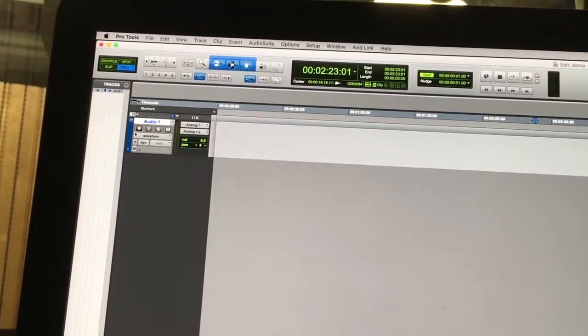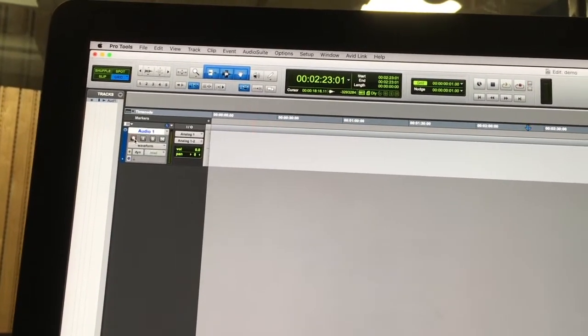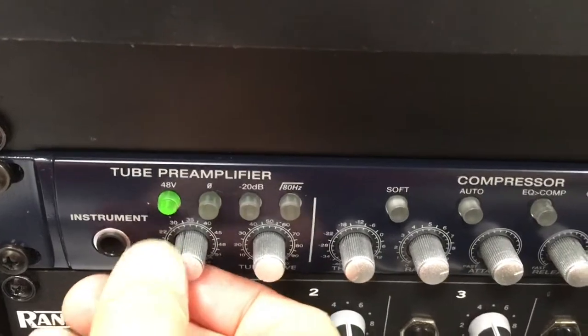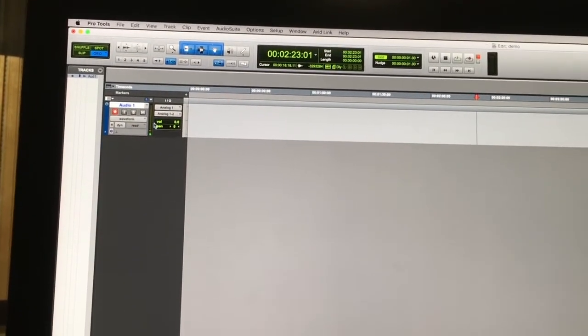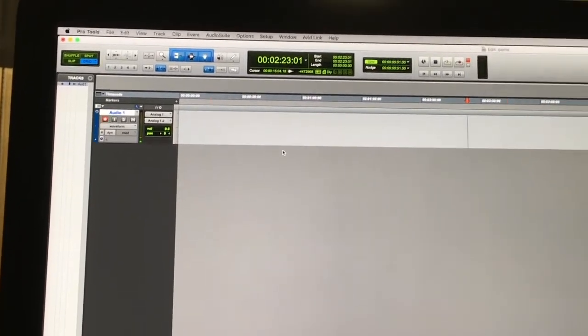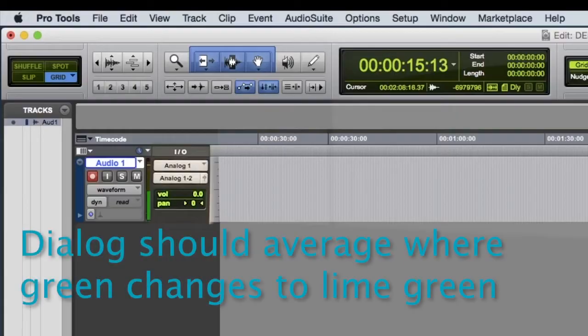To get a level, you'll place the channel into record and adjust the gain. You'll notice as you adjust the gain, the level on the meter in Pro Tools. You want the level on the meter to register where the color green kind of becomes like a lime green. It's sort of the middle of the meter where that happens.